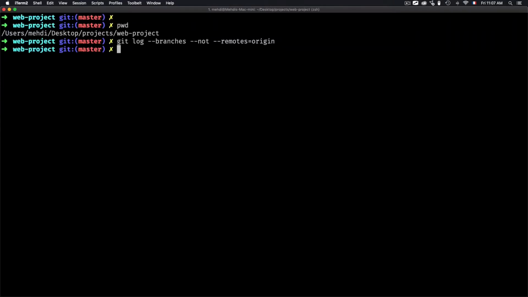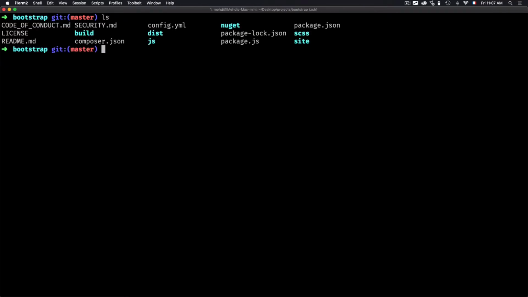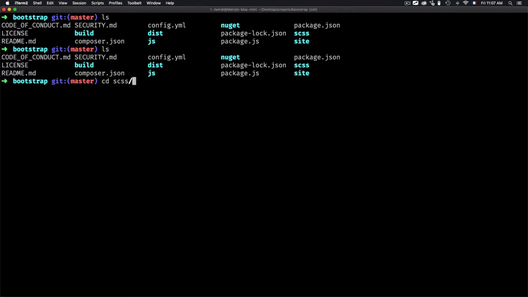And what we will do now is we want to track the evolution of a specific file. Let's just move to Bootstrap. And we'll use an option which will help us to, as I already said, track the evolution of a specific file and how it evolves over time. And I will just pick up a file.